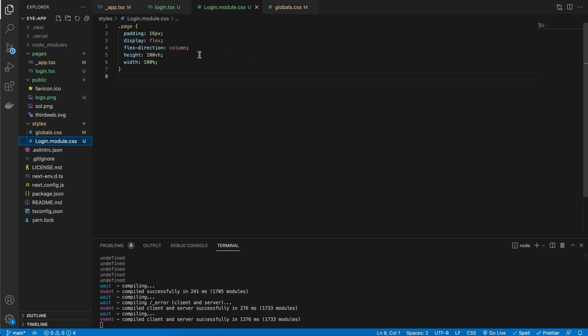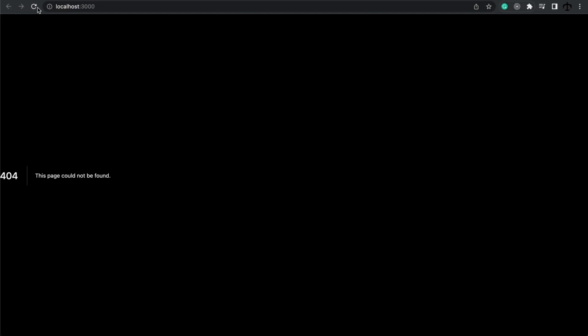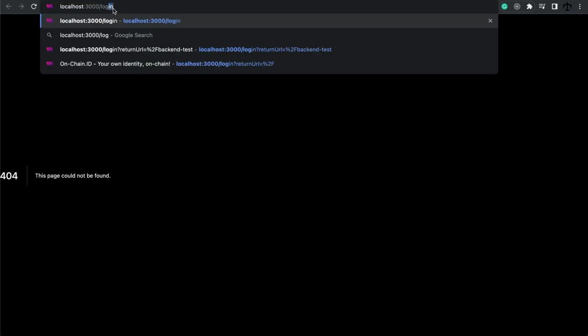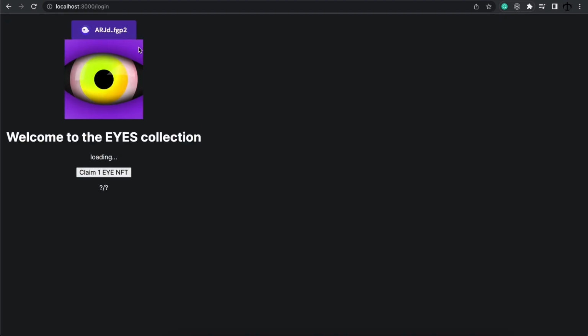Now let's go ahead and open up the browser. As we can see, we refresh and it says page not found. That is because we don't have an index.tsx file anymore. Instead, we have this login page. So when we click on login, this is our page. Now we can see that that scroller bar ugliness is gone, and we can see our 16 pixel padding around the div.